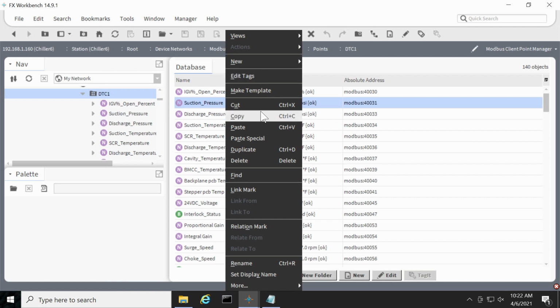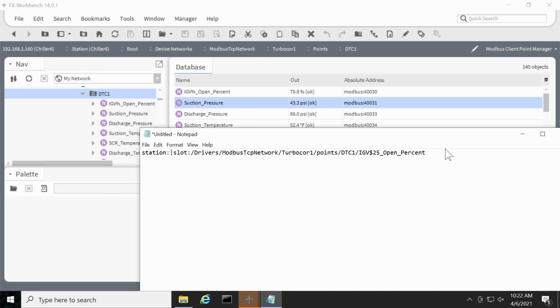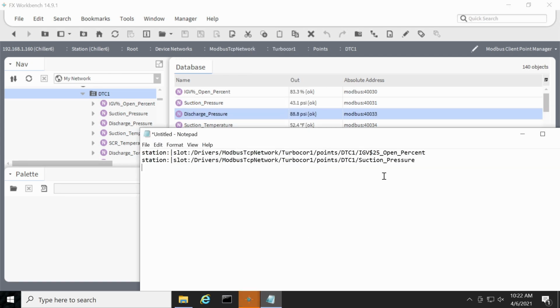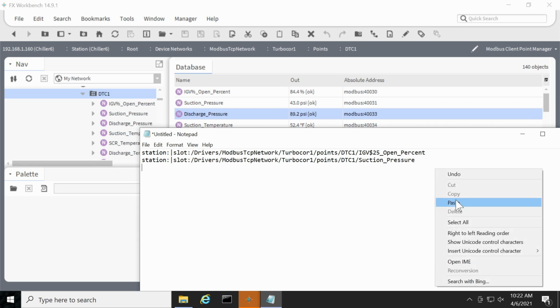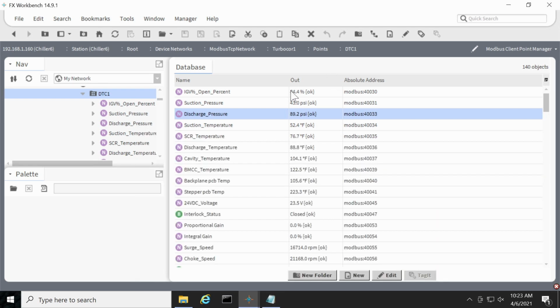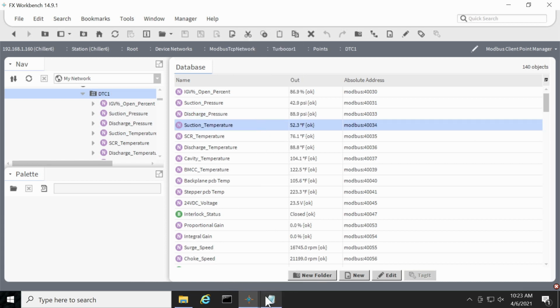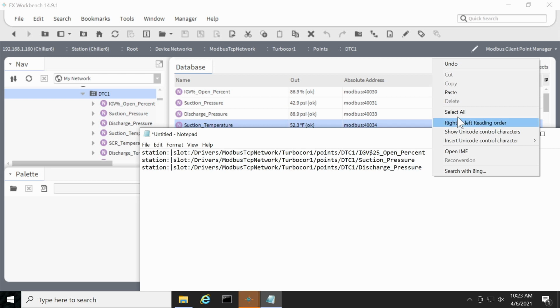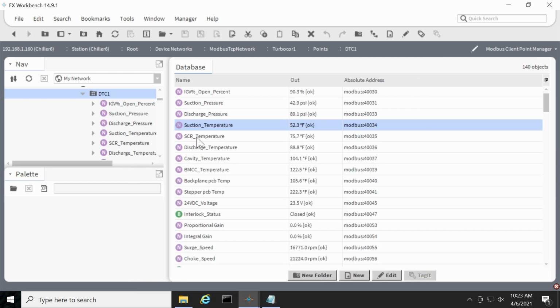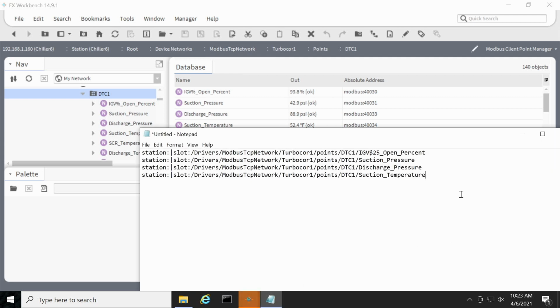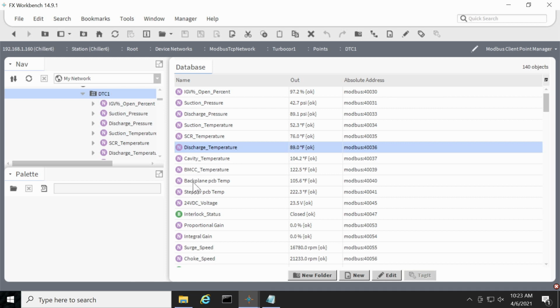So I'm gonna just keep doing that. I want suction pressure, copy, paste. Let's take discharge pressure, copy, paste. Suction temperature, sure, copy, paste. Discharge temperature, copy, paste.